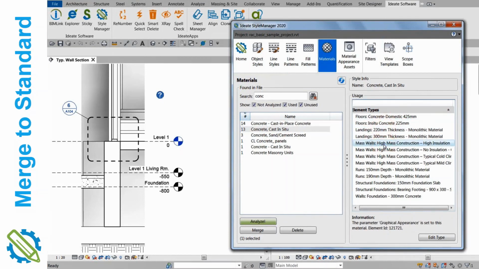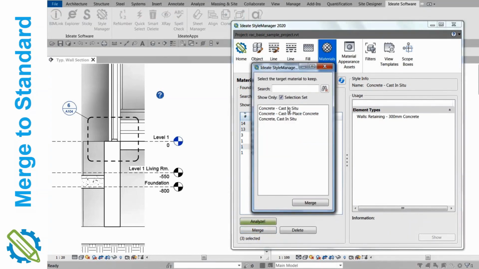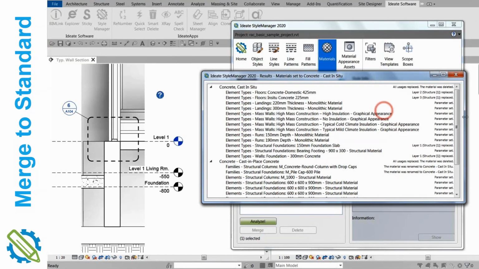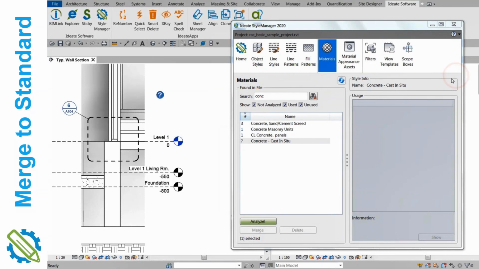So in this case, both cast in place concrete and cast in situ are basically the same thing, right? They're just different definitions, and so what I may want to do is merge those two together. So I'm going to select the one, which is the cast in place concrete, and I'm going to say I want to merge that with the cast in place situ. And so it goes through and looks at all of this information, and it says, all right, the report is I'm changing all of these families, I'm changing all of these elements, and then I'm updating the project. And so now I have that cast in place situ that has more of the elements. There was 13 and 14, so 27.